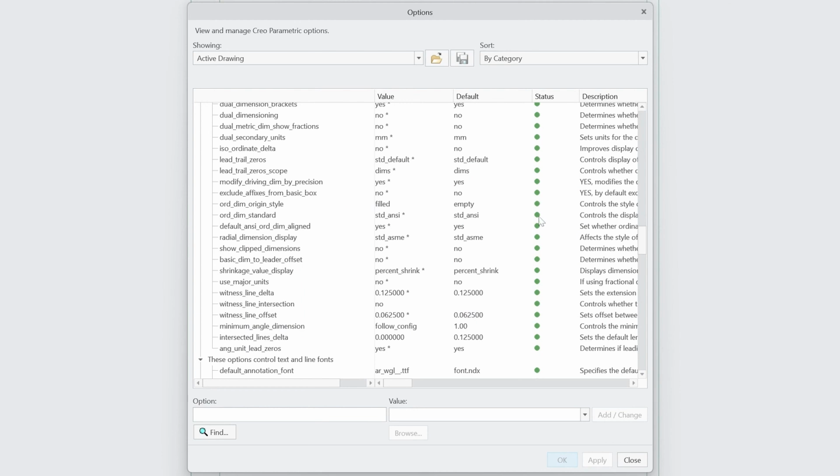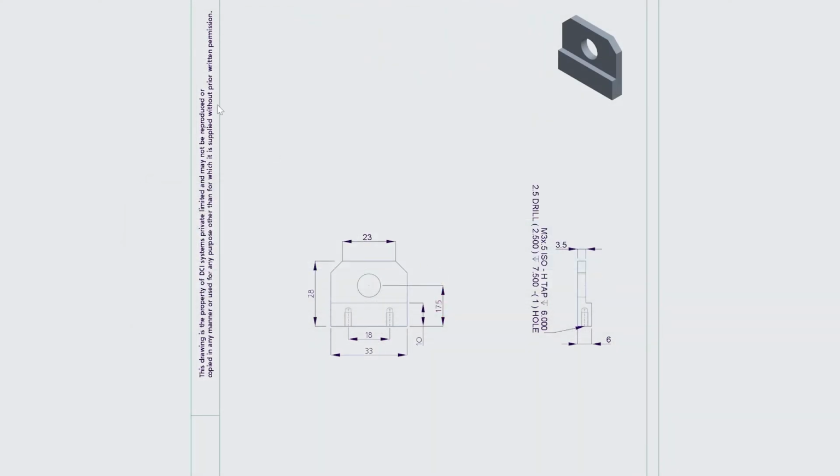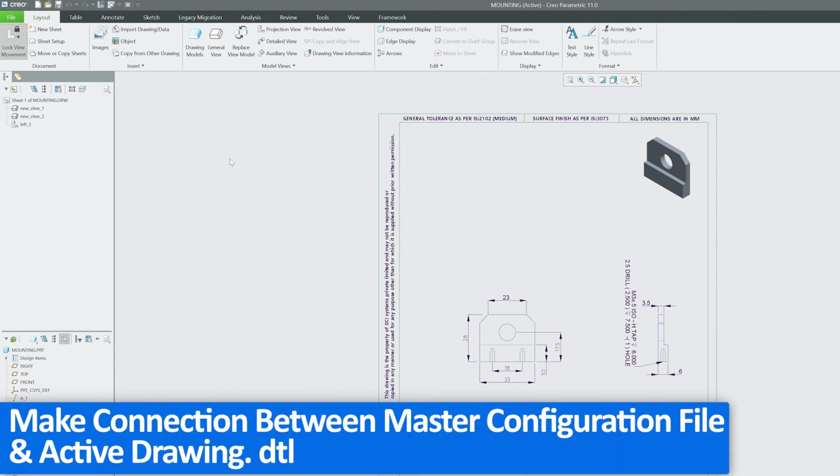And generally this is, I would say, the correct location, because the public document is a folder where, despite working for a company, you will always have access to make changes. Now let me click on close, and then again close. Next, we need to make a connection between the master configuration file, which is config.pro, and the drawing configuration file.